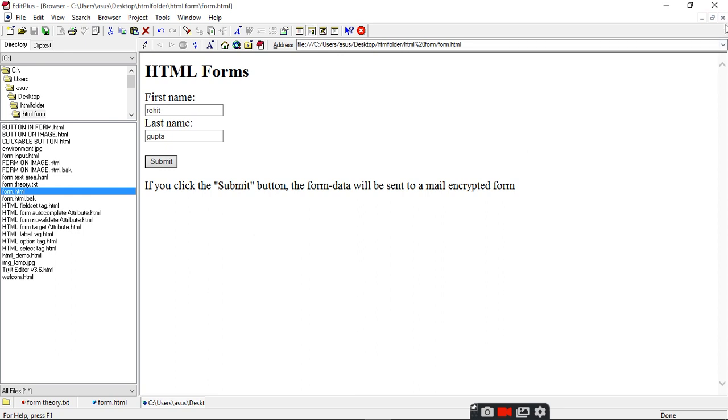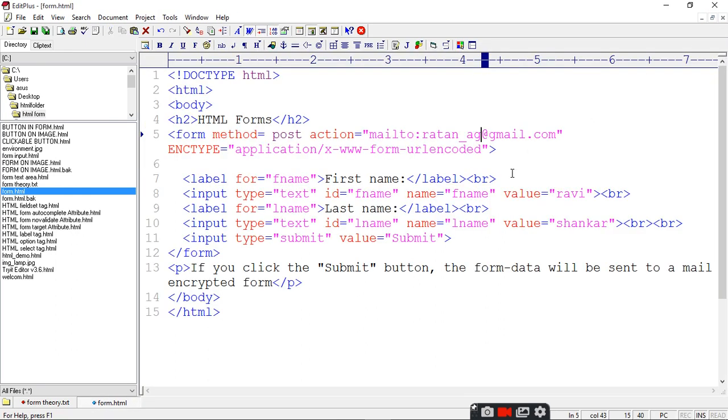This is all for today regarding the form. I told each and everything. Repeating it: form, method post, action mailto, and enctype. You define the place where it is encrypted. Then label for what? For fname. From where do you get the fname? You have defined the fname with the text type, and then write label first name, label, and br.